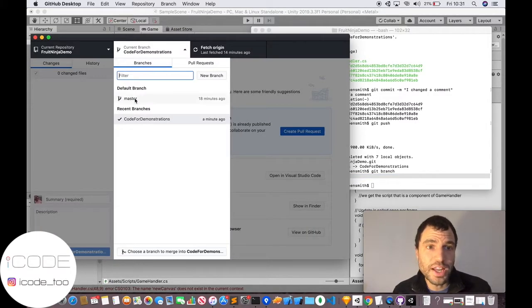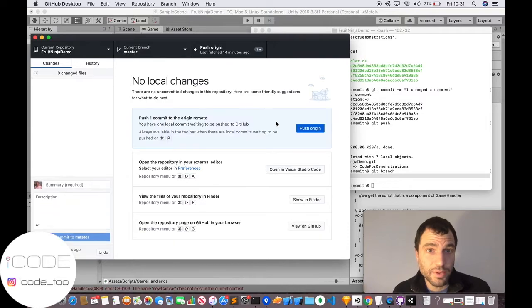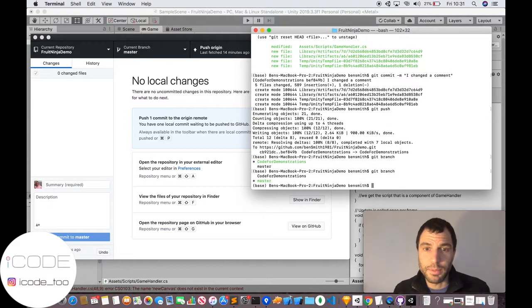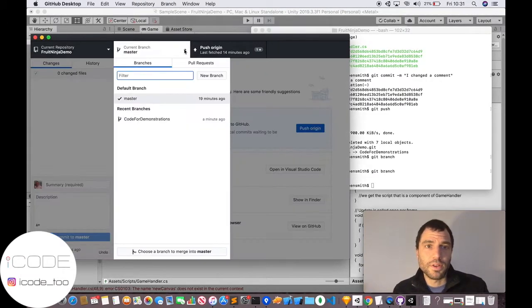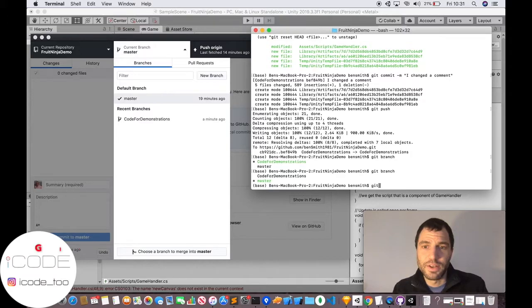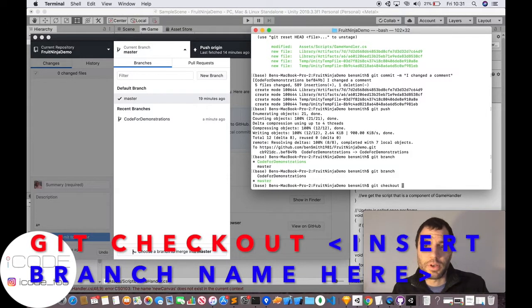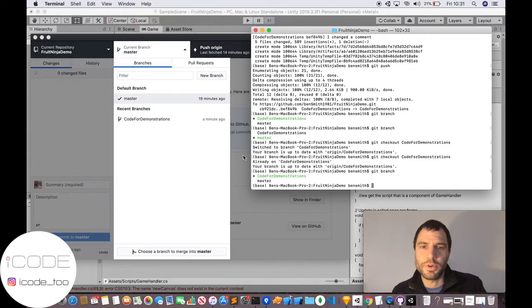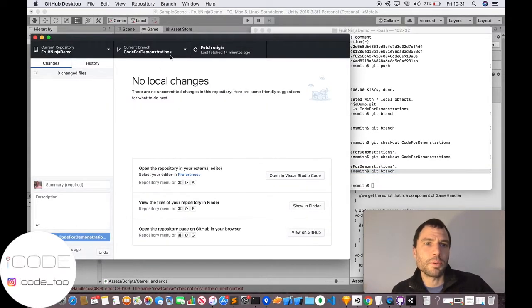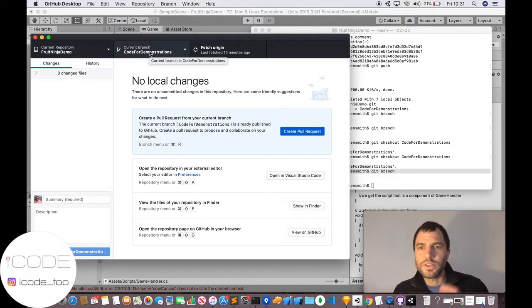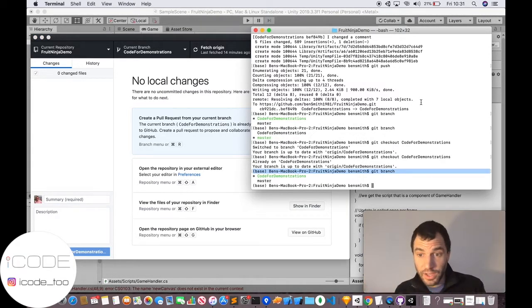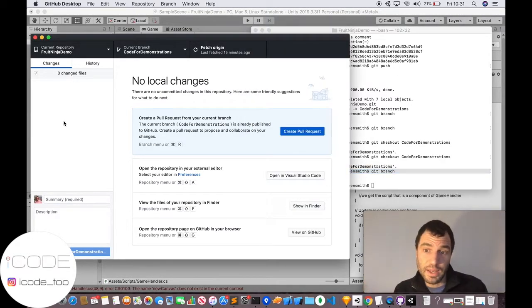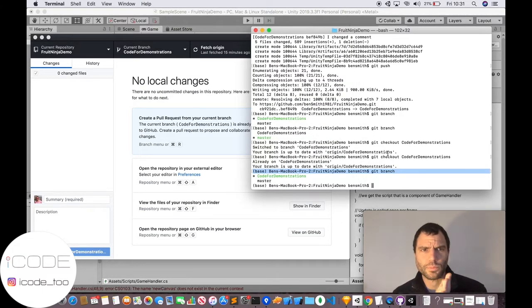If I change the branch here in my GUI, if I did another git branch here, you can see we've changed it here. And what we're actually doing when we're doing this is something called a git checkout. So I can actually change it in the terminal. I can write git checkout code for demonstrations, git branch. Now we're on this branch. Also, if I go back to here, it's changed it here. So you can see the commands I'm writing here are just the same as what's going on in here.